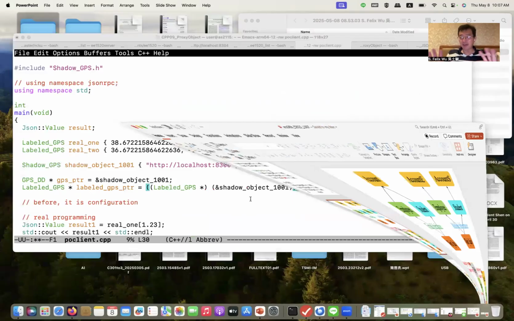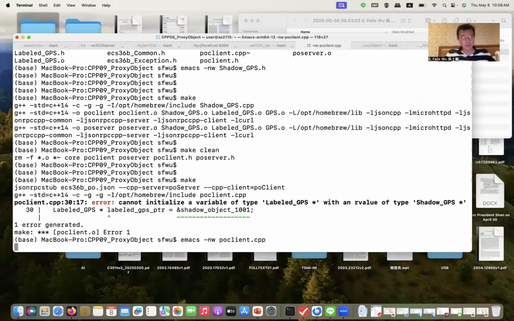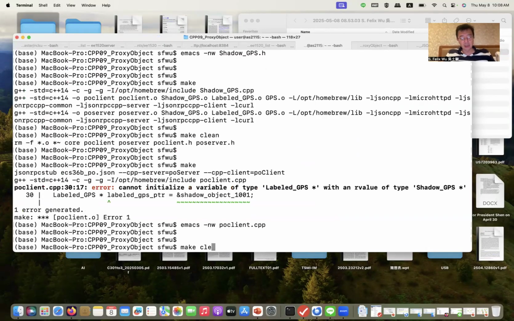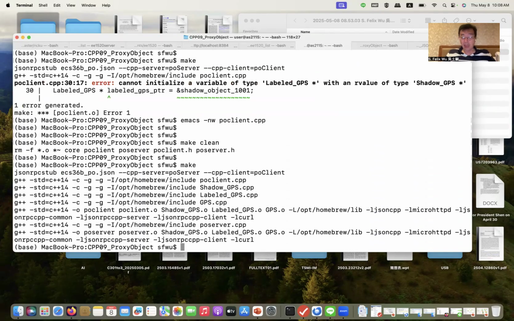By the way, when I said this, you probably have the feeling I have done something similar before and the compiler allowed me, but I'm never sure. I always have to do it to actually demonstrate it works. You should do the same thing for any kind of programming. So I'm going to add this label GPS star. Let me try to make clean and make. Now let me do it.